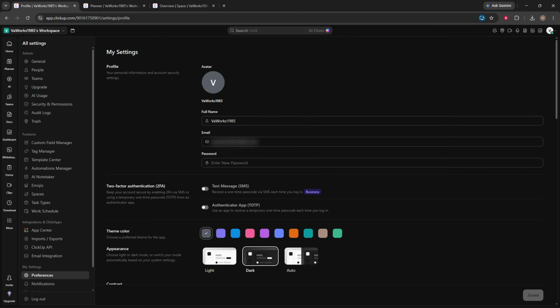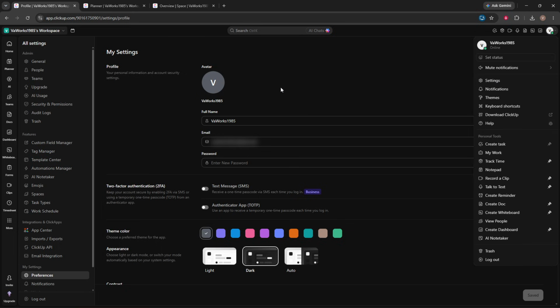That's all it takes to update or remove your profile picture in ClickUp. Just open your account menu, head into Settings, choose your avatar, upload your image, and let ClickUp apply the change across your workspace.